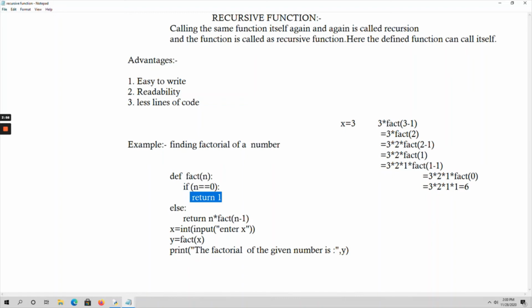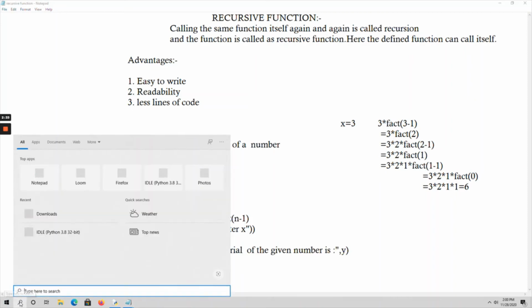So this 6 value is being returned now. The 6 value is being returned here to y. As this is the function call, this function is returning the 6 value. So that is being stored in the y variable. So I am going to print the factorial of a given number is 6. So that is the output. Now let me show the output. I will show the execution of this program.